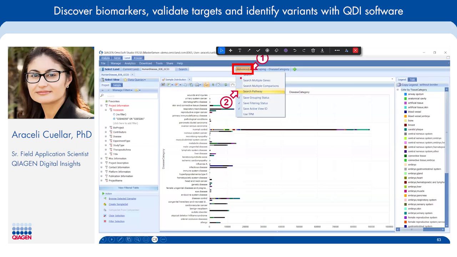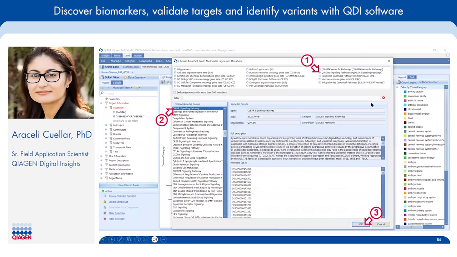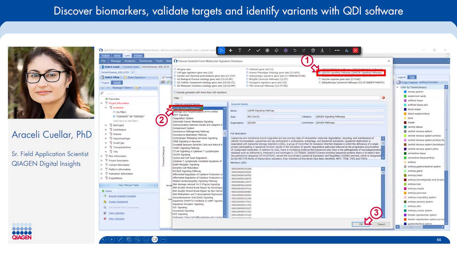And rather than searching for multiple genes, you can actually search for pathways, right? And so when you do that, you're going to get this window that allows you to search for different types of pathways. And so since IPA and Omicsoft are connected, you can go and take a look at those QIAGEN signaling pathways and search for your pathway of interest. This is going to display some information on what that pathway is. If you're not familiar with that pathway, you can go ahead and read this. And it's also going to let you know how many genes belong to that pathway and what those genes are.